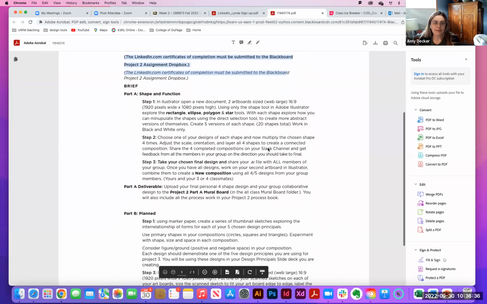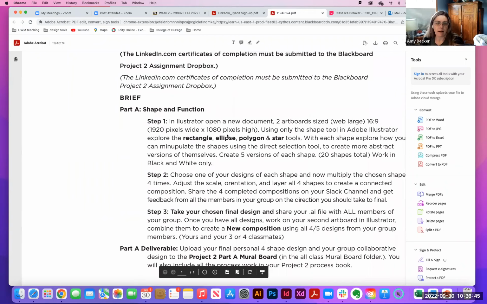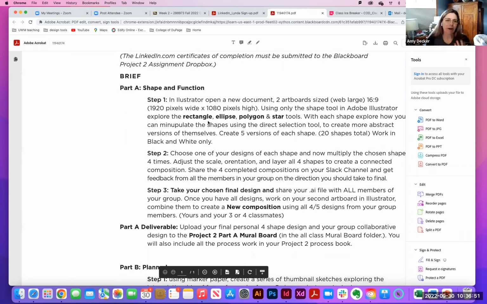So today I'm going to have us work on, and we're going to talk about project part A, shape and function. And so we're going to learn today how to set up our Illustrator. We're going to set up Illustrator workspaces specifically for our class. I'm going to walk you through that. And we're going to start by learning the tools one at a time. And the first tool we're going to learn is the rectangle, ellipse, polygon, and star tools. We're going to learn the shape tools.